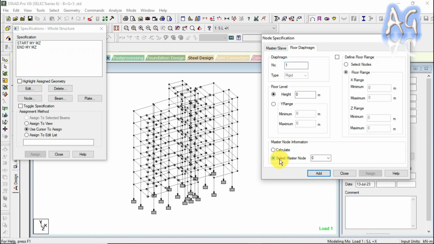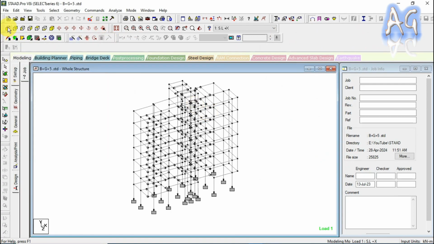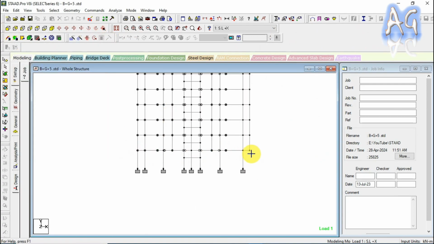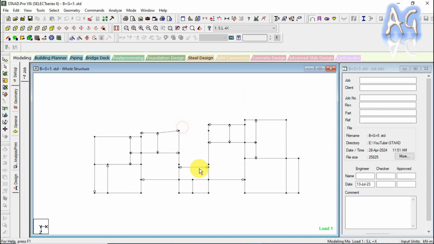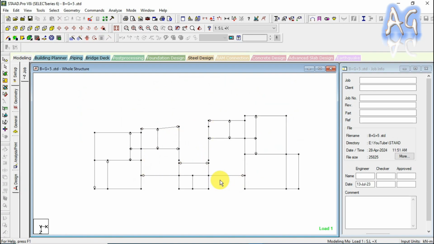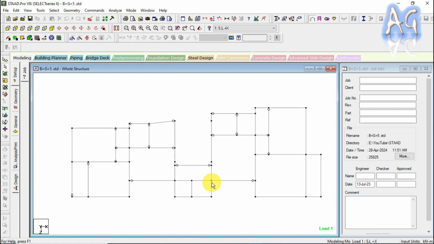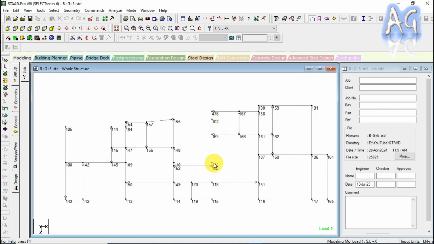So I'm going to click on this, and here you have to select the master node. So which one will be the master node, I'm going to tell you. First I'm going to show you the ground floor layout plan. So here you can see this is the ground floor plan. Okay, so here I am assuming that whatever masses, whatever load I have applied in this ground floor, the center of mass for this floor is situated at node 111. I haven't calculated anything, I'm just assuming.